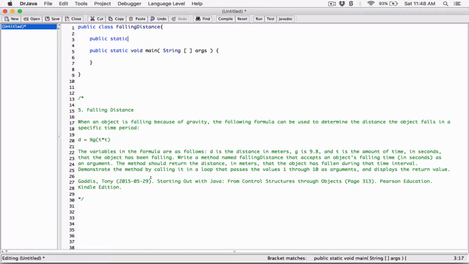Okay, so when you read further, it says the method should return the distance in meters. Now the distance that is going to be returned can be a double value, let's say, 25.2 meters, right? So because of that, I'm going to set the return type of this method to a double. So public static double, and I'm going to call the method fallingDistance because the program said we should write a method named fallingDistance.